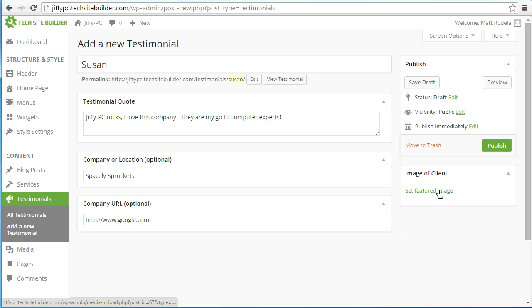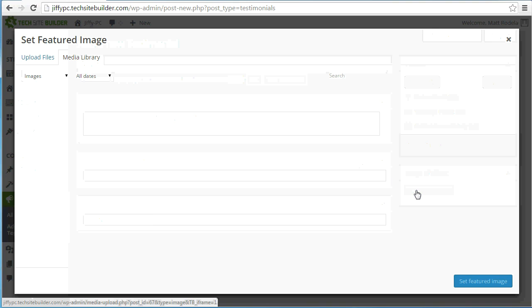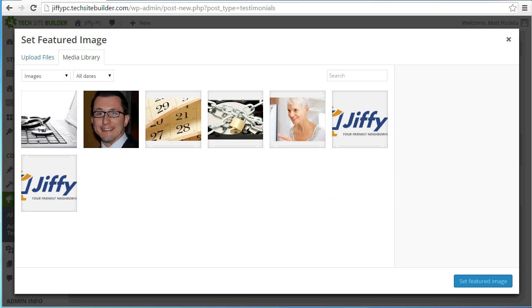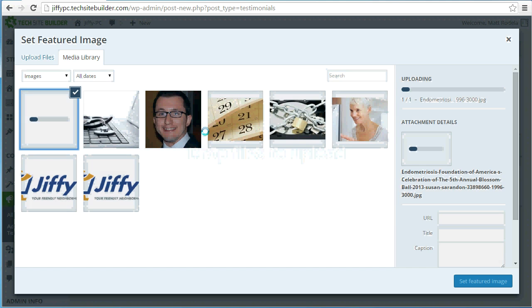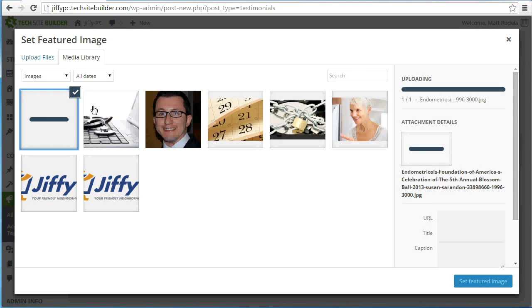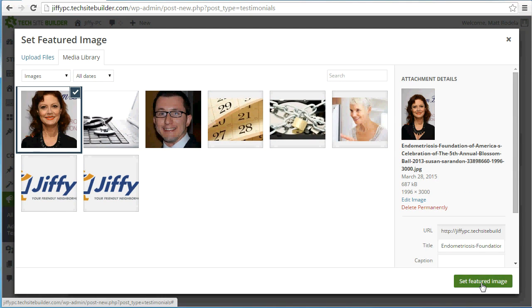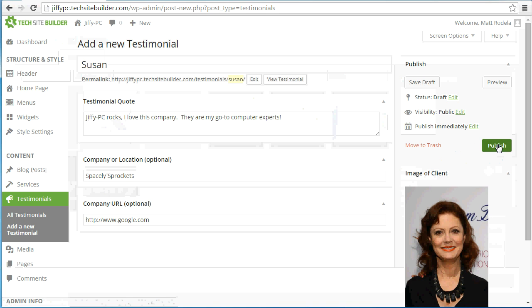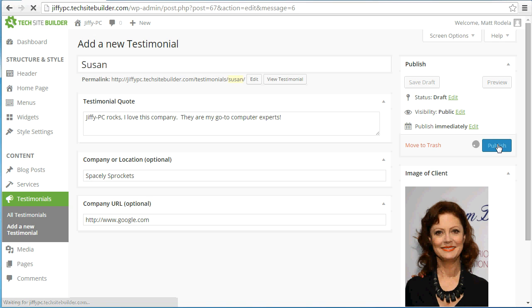And then you can also upload an image of the client. So it always helps to associate a real person with testimonials if you can. So if you can get an image of your client, you can click the Set Featured Image. You can drag the picture of your client over. Click Set Featured Image. Click Publish.